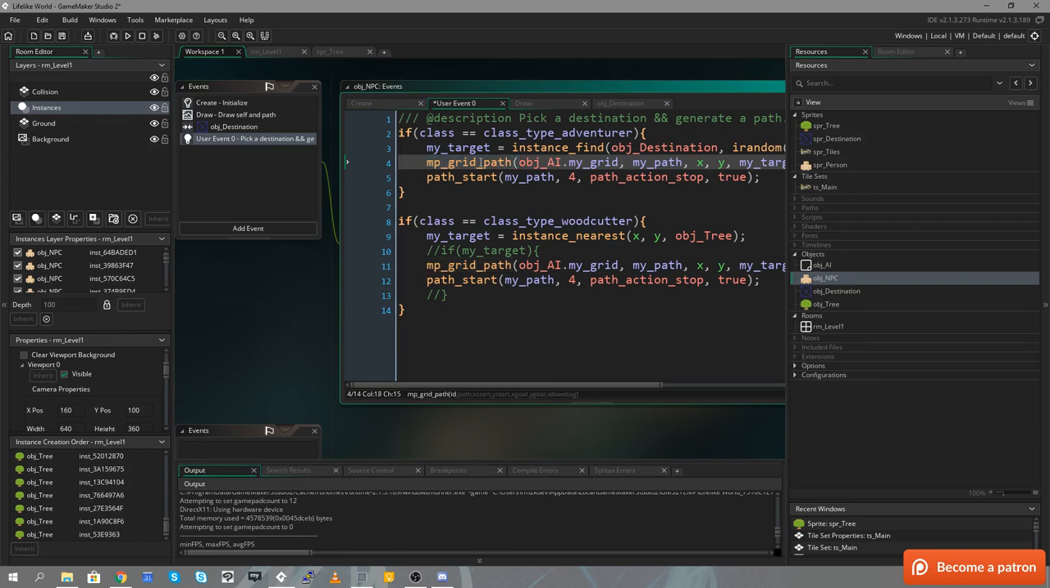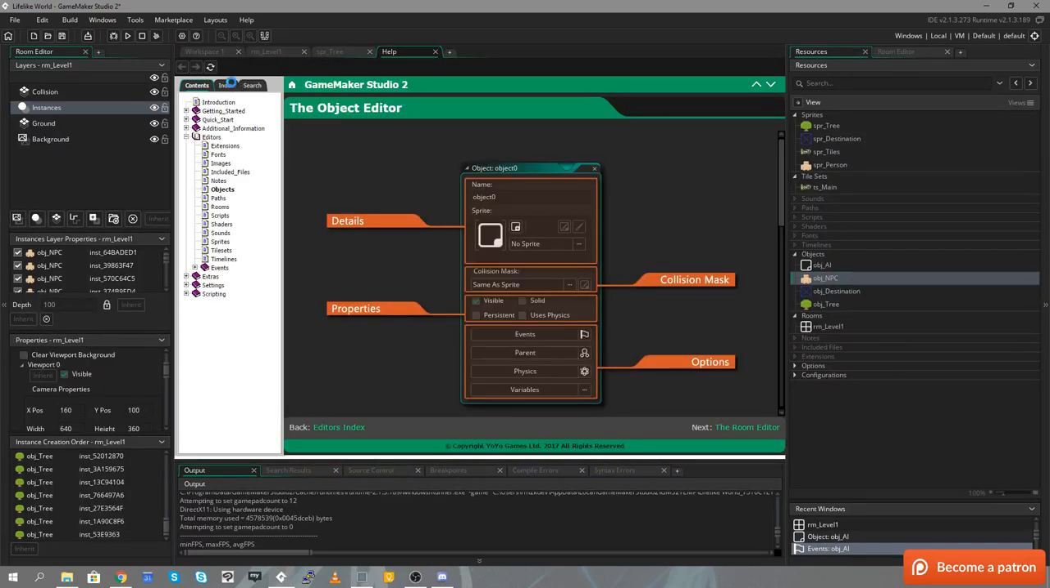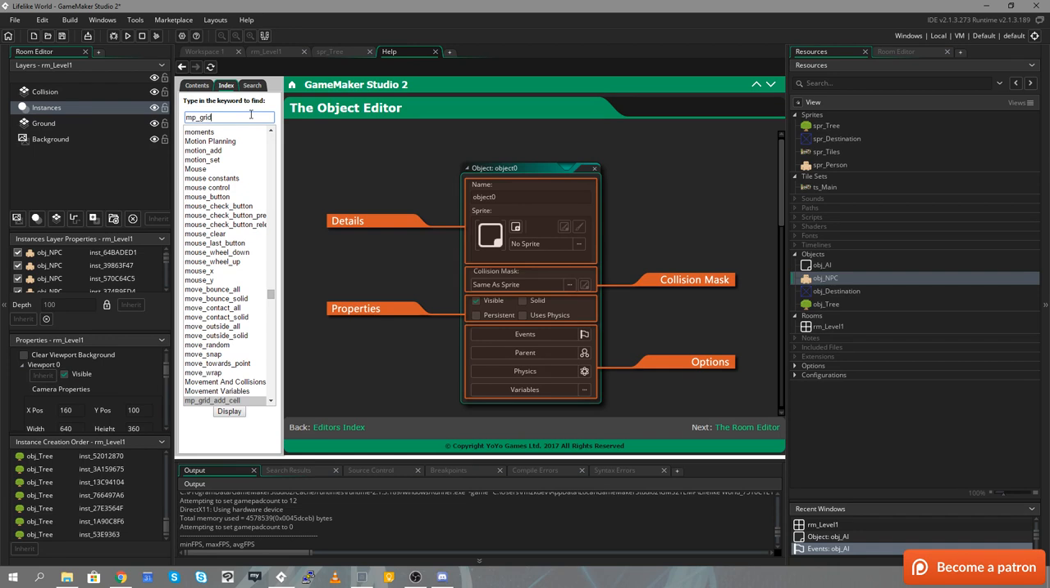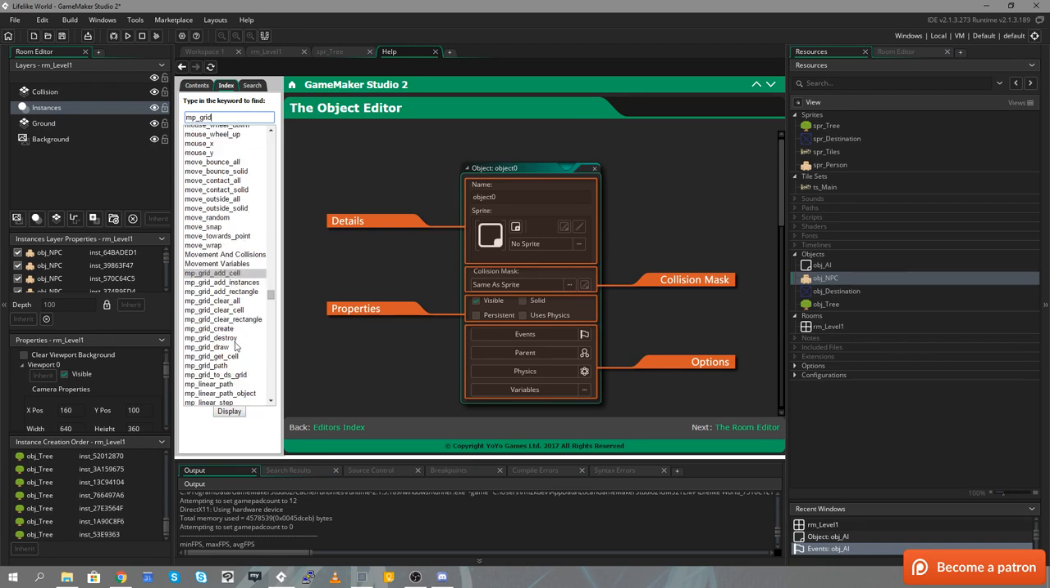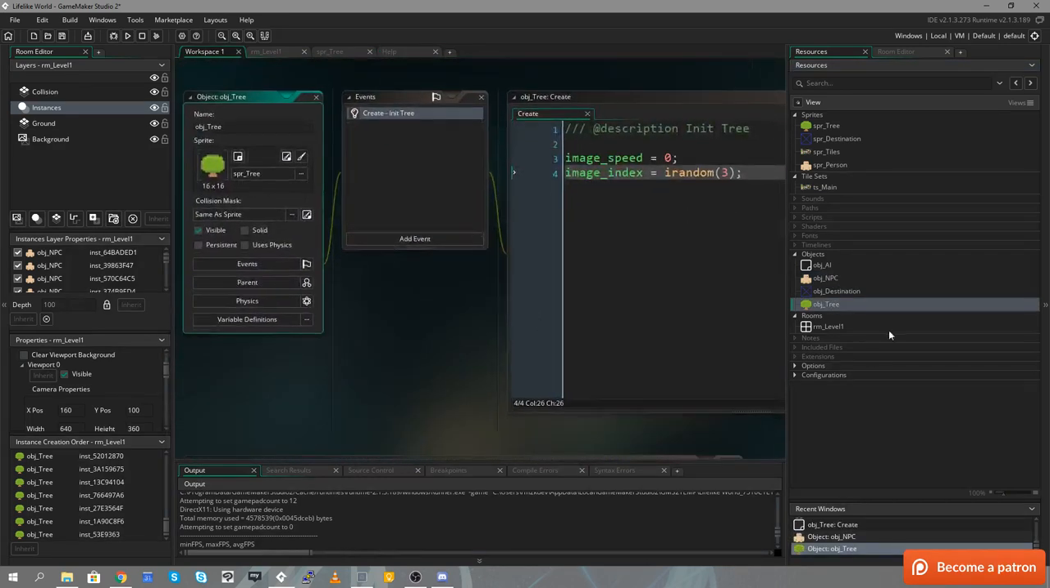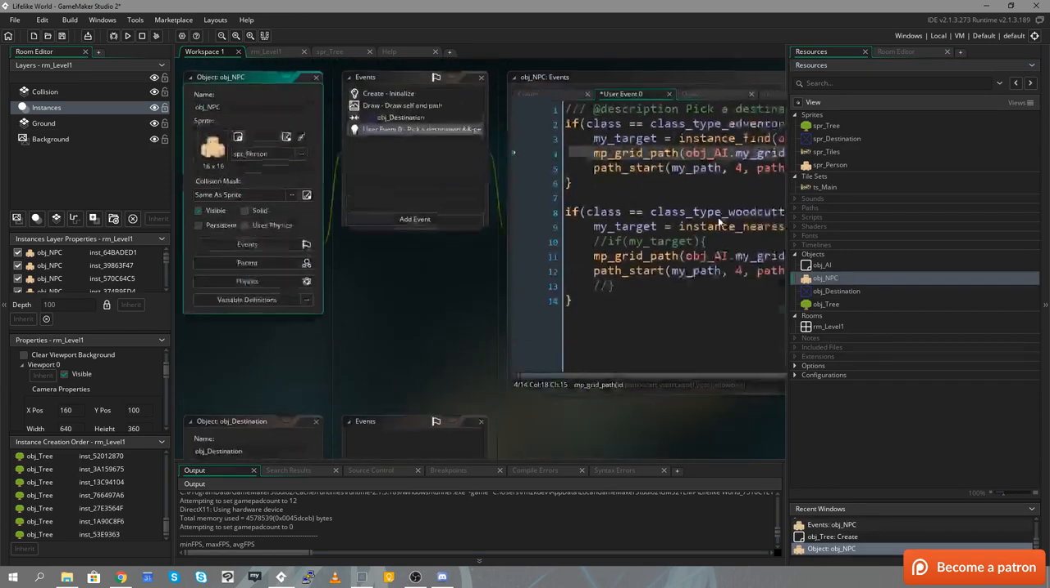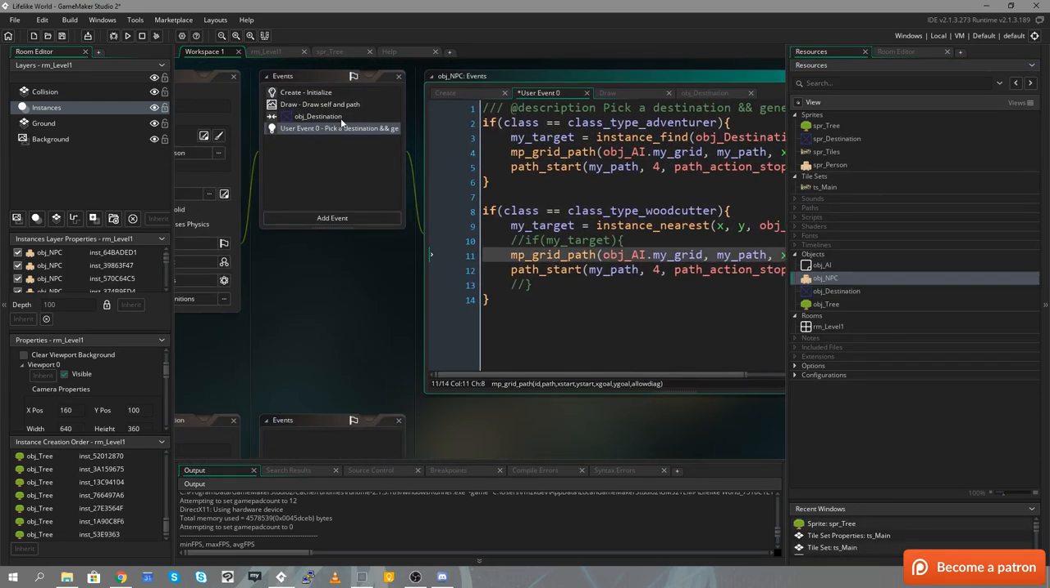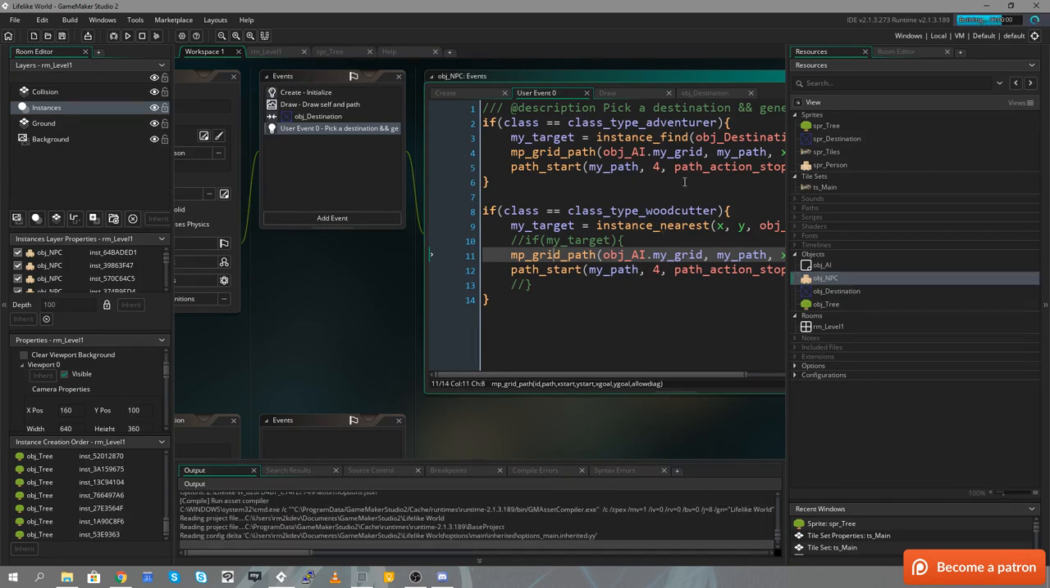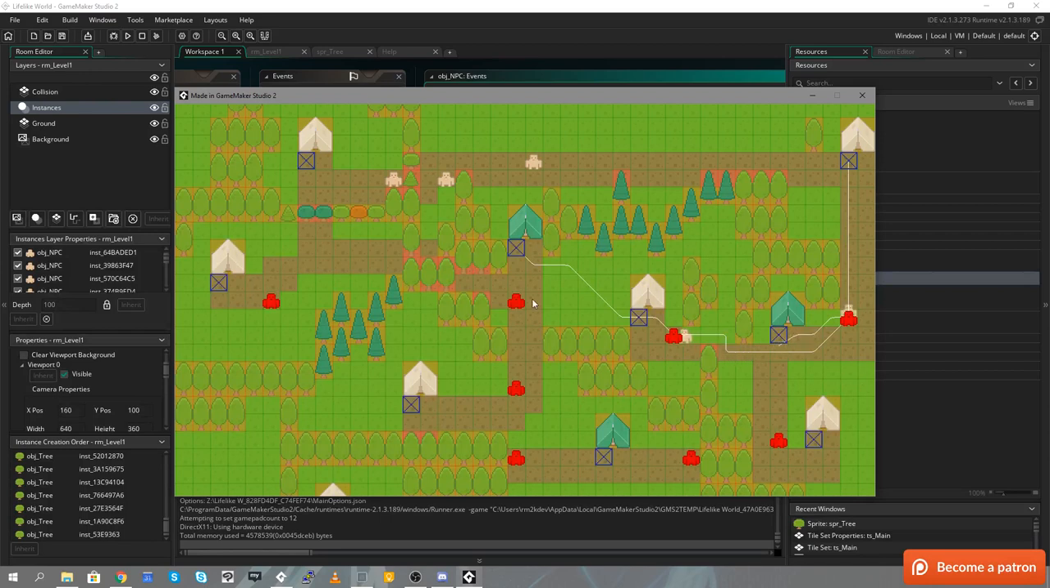Is there a function to determine if the target is reachable? I don't know. Let's have a look. MP grid. I don't think there is a function to determine if the path that was selected is impossible to reach. That's actually a really good point. And so they're not moving because they can't get there. All right, we'll think about a way to fix that up. First of all, let's go back to these woodcutters. So the woodcutters are probably doing the same thing, actually. Actually, no, they aren't, because they'd be drawing their path if they were. Which they are not. There's no path coming out of the woodcutters.